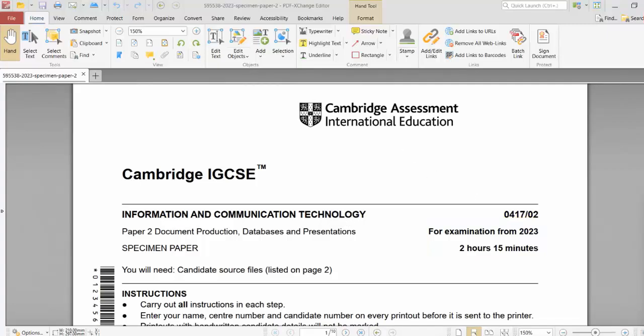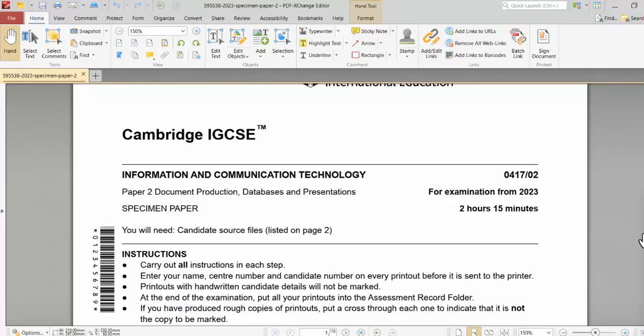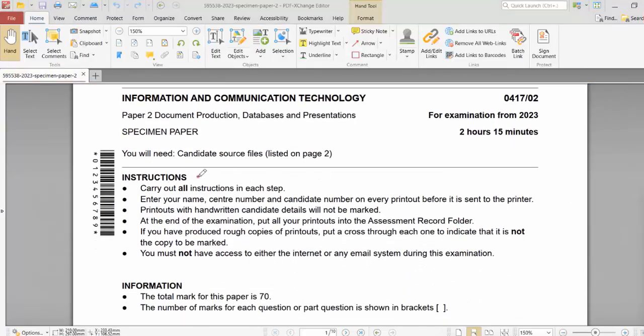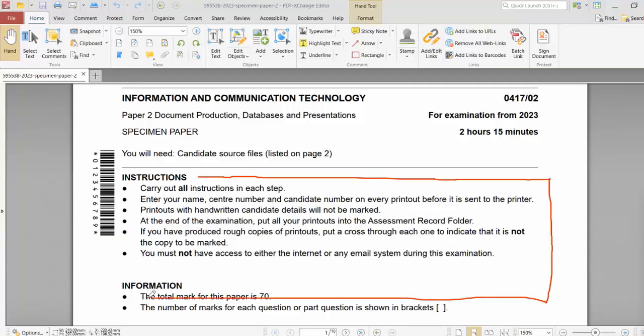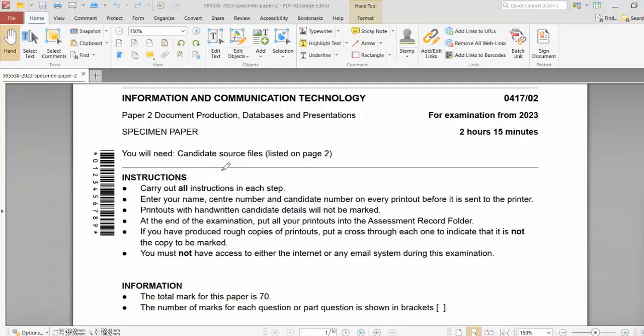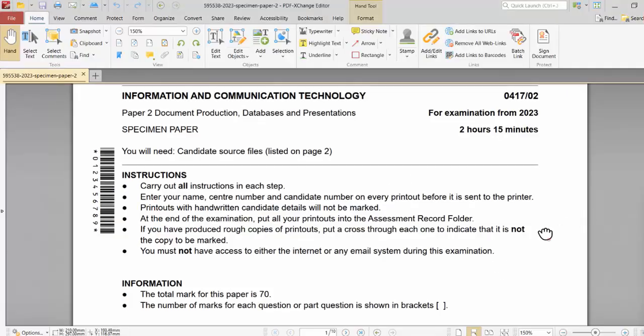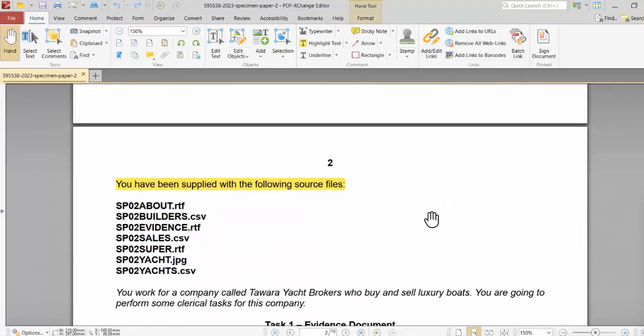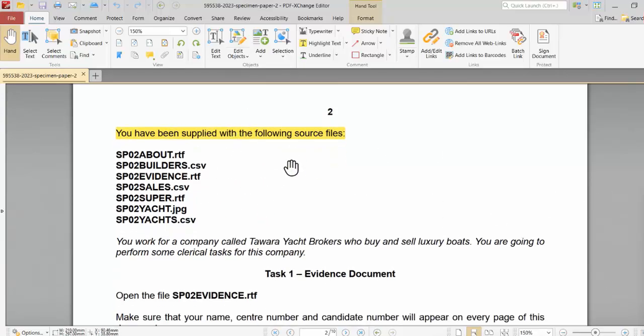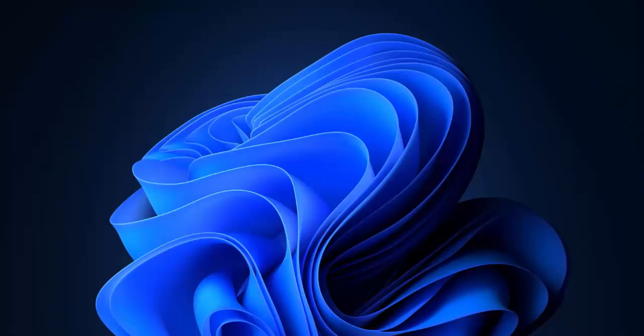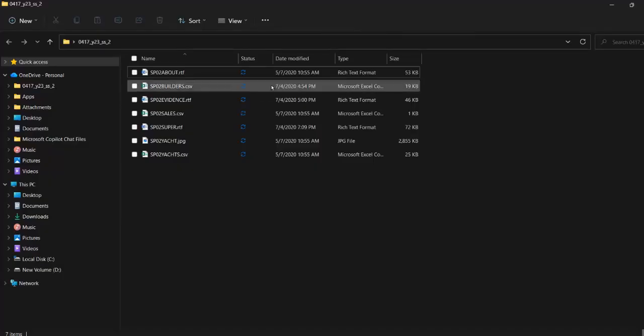Let's start. I'm going to drag down a little bit. Of course, the code of the subject is 0417. Here we have the instructions, so we have to take care of them because it is very important to know what we have to deal with in this paper. Of course, the examiner is going to support you with a supporting file. You will find it on the desktop. These are your supporting files.